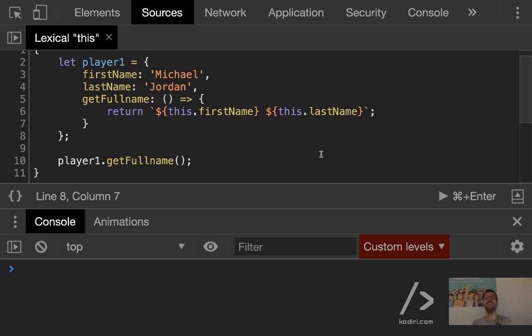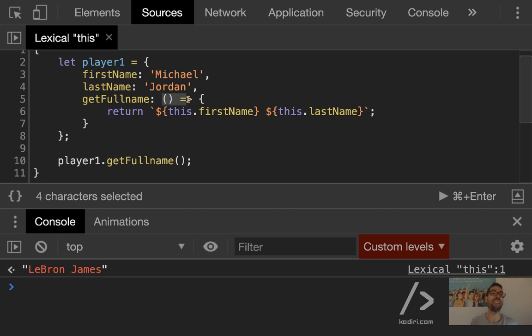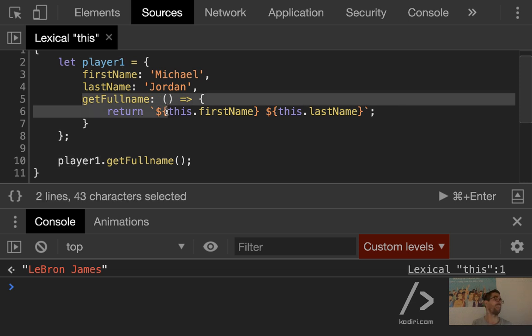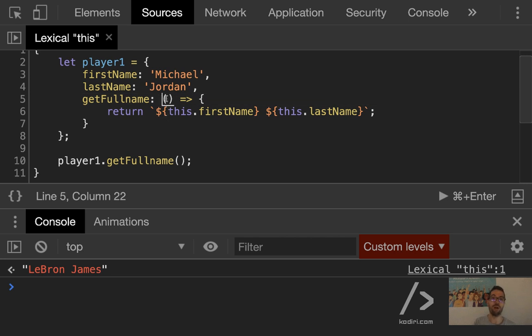It will return LeBron James again. Look, of course. Why? Because one of the key aspects of arrow functions is that if you have an arrow function, it doesn't care which object invokes the function. It's not relevant at all. With an arrow function, it will just reuse whatever the parent lexical this was.